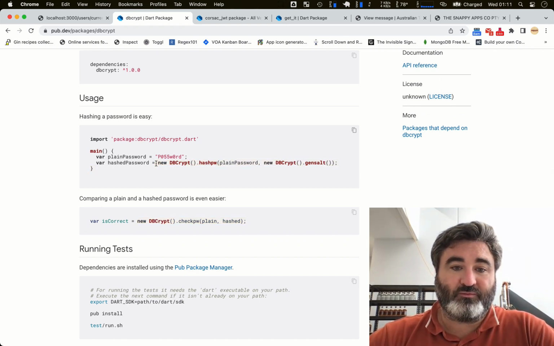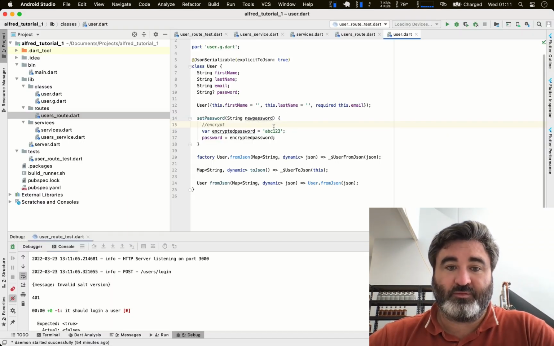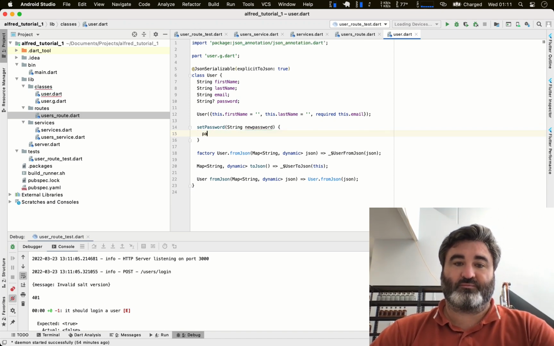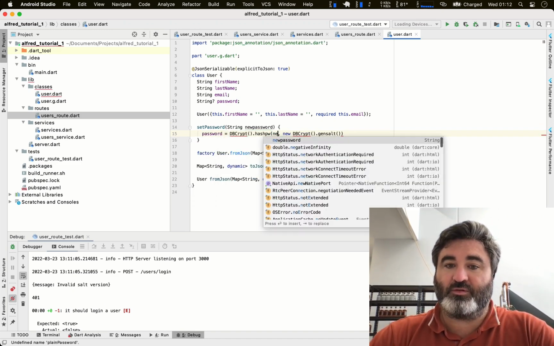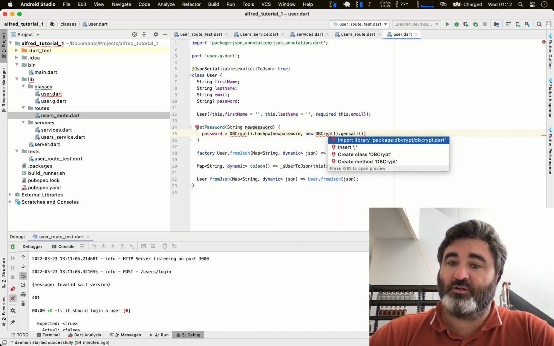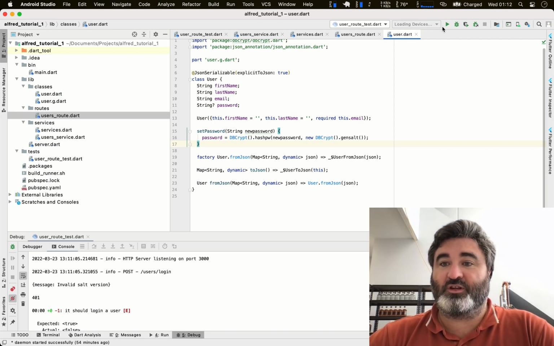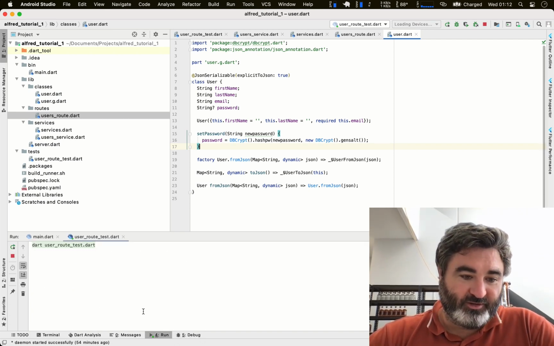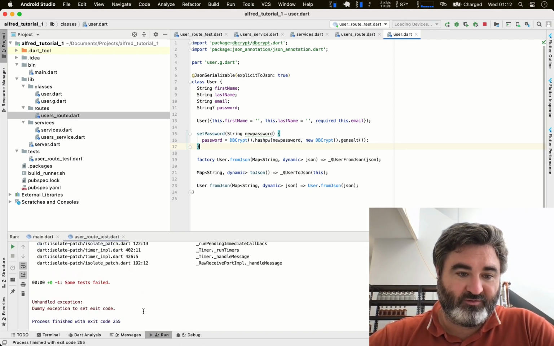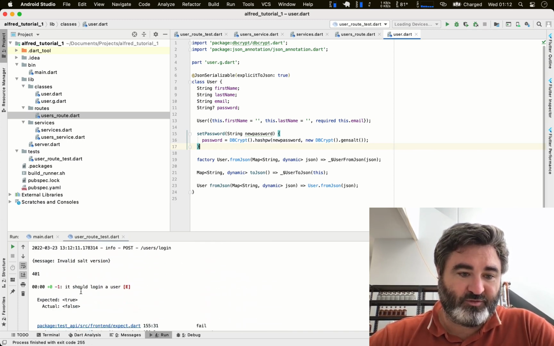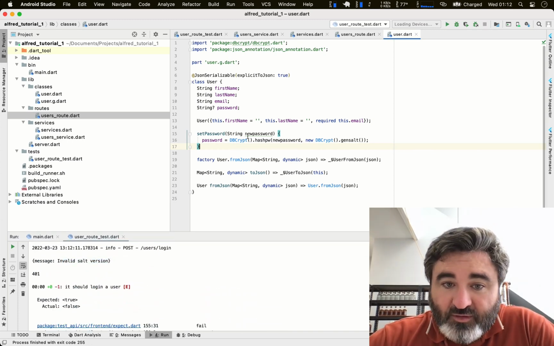So, password. What's this? Plain password. There's new password. Put the library, chuck that on the end. Hopefully that'll work. Now we should probably get the wrong password again, but let's see what the error says. Should log in a user, true, false, invalid salt version still.